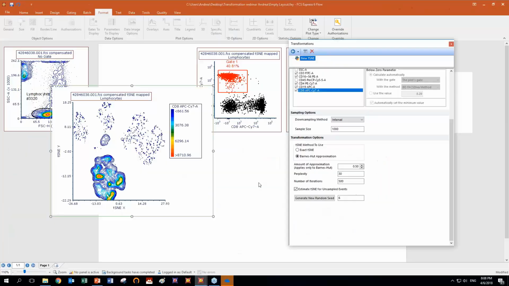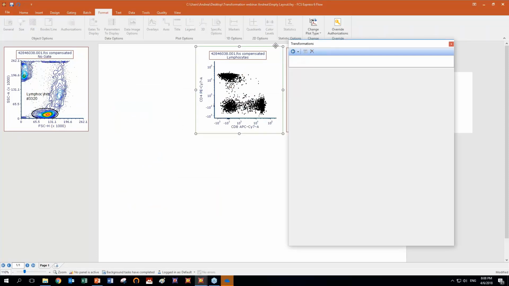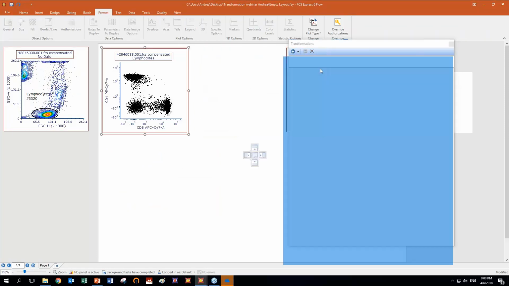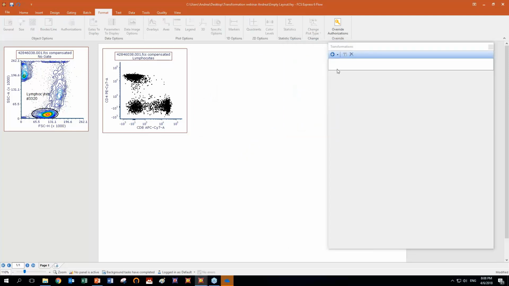So if I go back to my example here, let me clean a little bit. So this is the same data set that I was dealing with a few seconds ago with tSNE. I will now create a SPADE transformation.